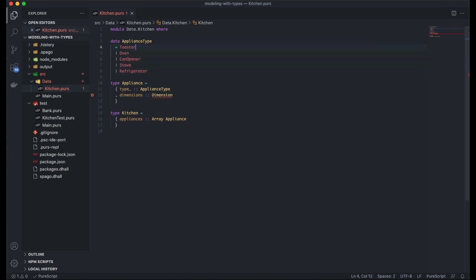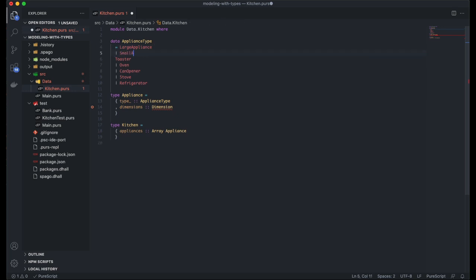And let's split up the appliances into two types. Large appliance, okay, get rid of that for now. And we'll come up here and, or small appliance, okay? And now I need, so that's a data constructor, but I also need more information. So there's a bunch of large appliances. So I'll create a type called large appliance. We'll define it in a minute, but I'll just assume that exists. And then small appliance. Okay, so we have that.